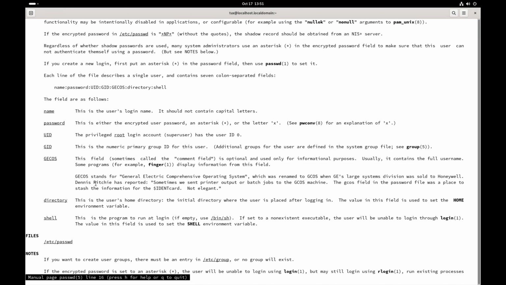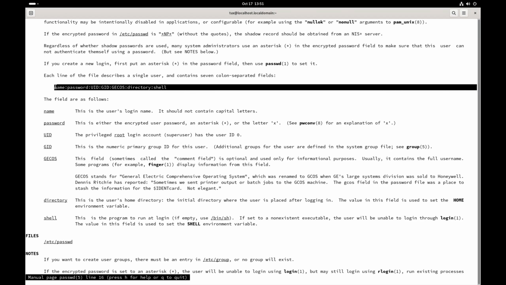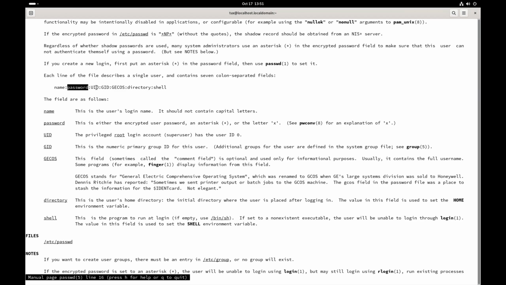Now we took a brief look at this in the useradd video, but the information that we saw: the username, the user password, the user ID, the group ID, comments about the user account like name or address, the user's home directory, and the user's shell. So this is a very high-level overview of man pages.